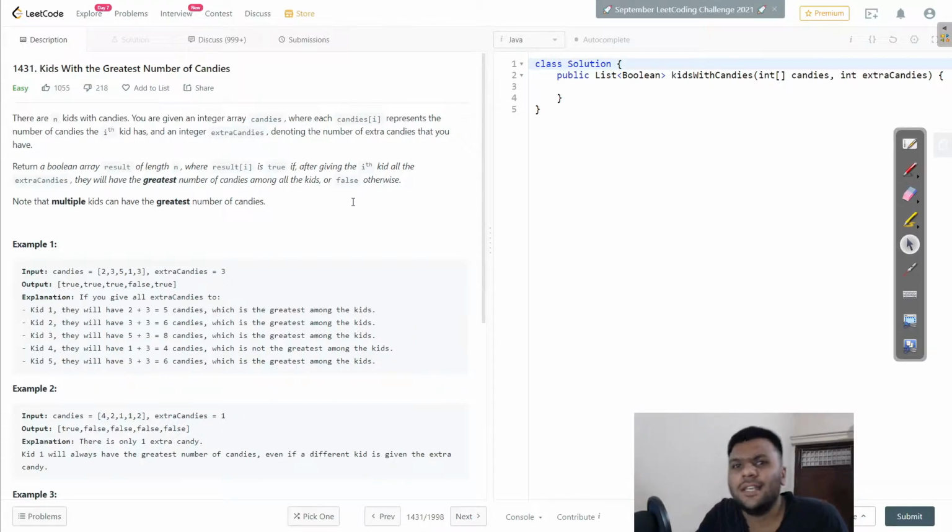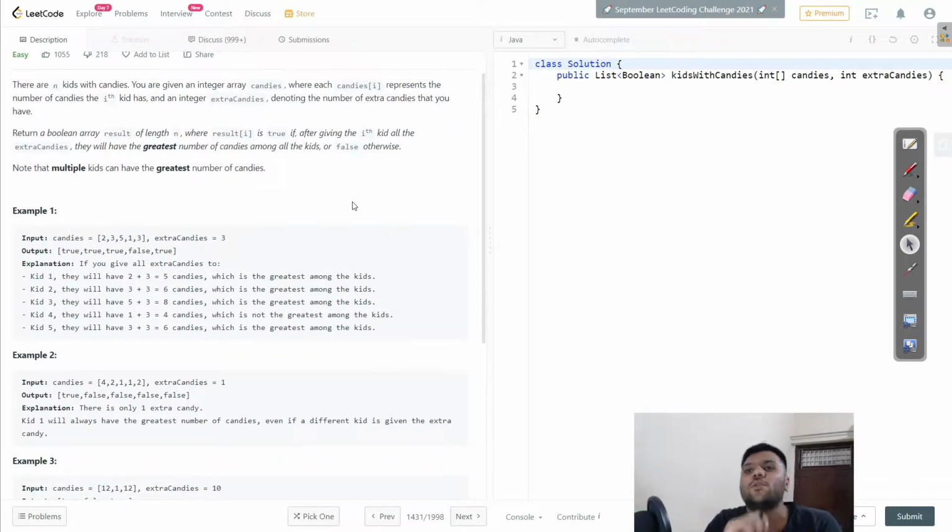First, what the question is saying to do. They're saying there are n kids with candies. You are given an integer array candies, where each candies[i] represents the number of candies the ith kid has, and an integer extraCandies denoting the number of extra candies you can have. Return a boolean array result of length n, where result[i] is true if, after giving the ith kid the extra candies... Okay, let me just explain what the question is saying.